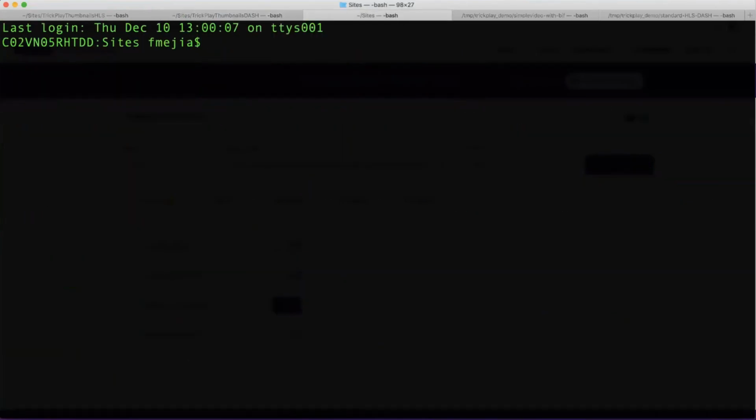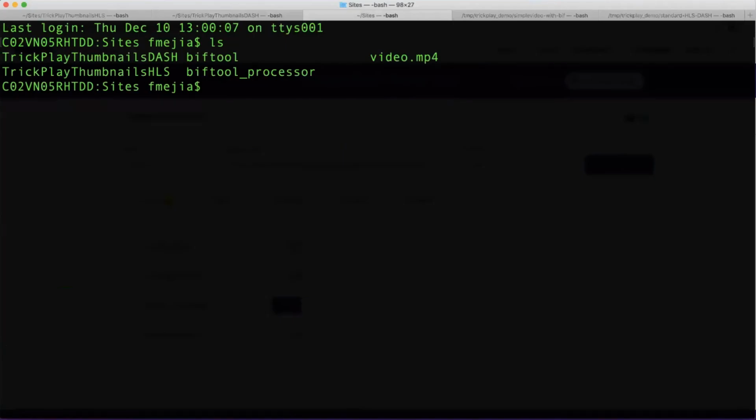We have a BIFF tool that you can download off our developer docs. I already have it present here, but essentially it's just these two executables, the BIFF tool and the BIFF tool processor that it relies on. I have a sample video that was taken to demonstrate how the BIFF tool works and how simple it is. So we have our raw video.mp4 file, and say I want to run the BIFF tool on it.